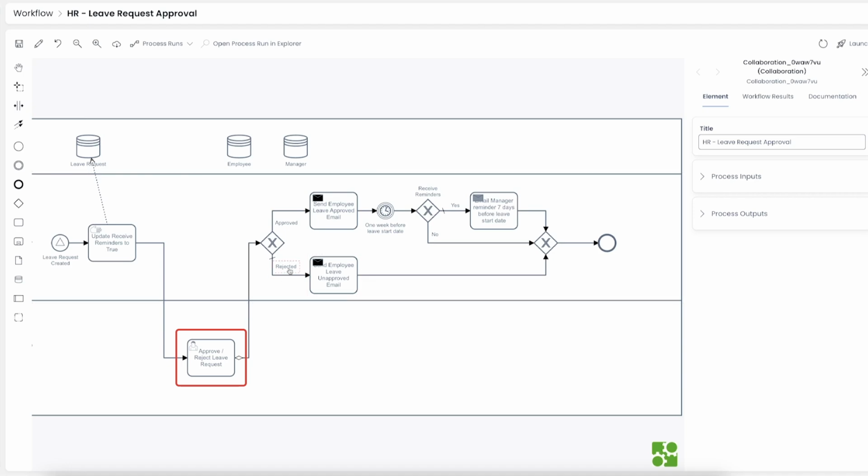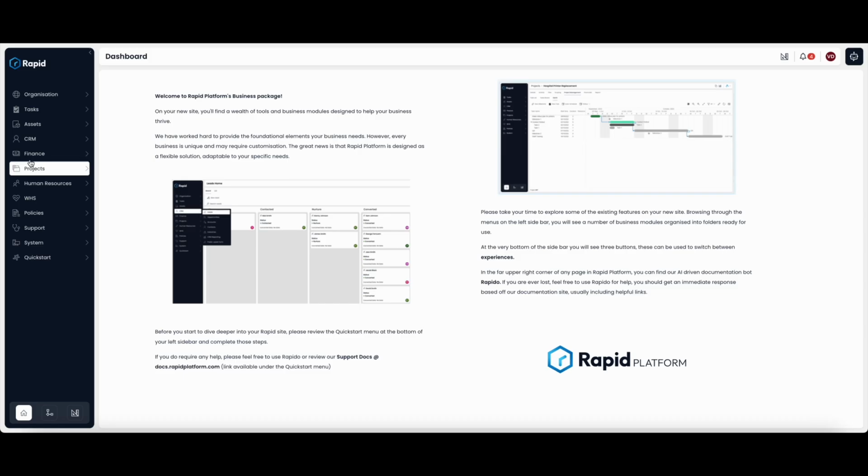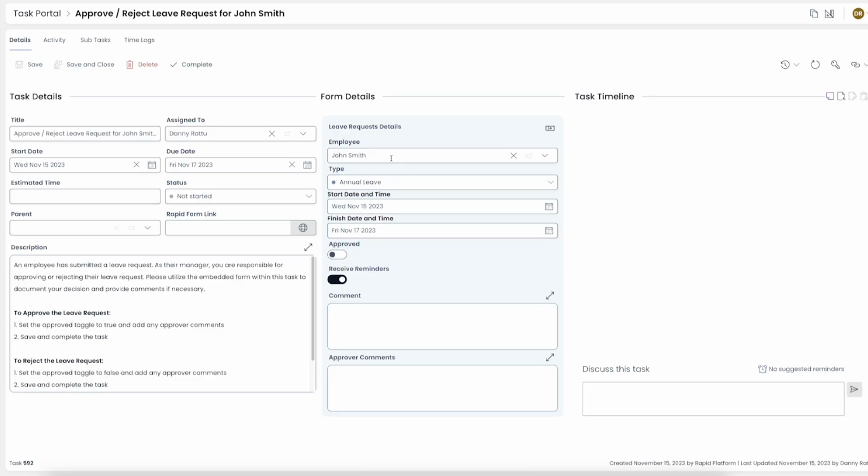Step 1. Leave request approval or rejection. A task will be sent to your direct manager to approve or reject the submitted leave request. The manager completes this task by deciding on the request and clicking the Complete button.